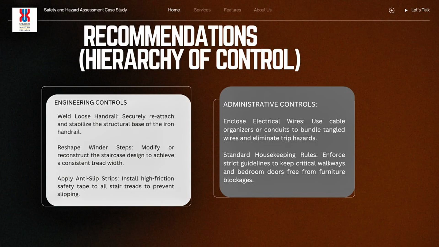And across all the stair treads, we recommend installing anti-slip strips since the polished surface offers almost no grip, especially when wet. Second, administrative control. This manages how people behave within the existing environment. The tangled and exposed electrical wires near the bed should be bundled using cable organizers or conduit, removing the trip and shock hazard along the walkway, and we recommend enforcing standard housekeeping rules so that furniture and clutter no longer block bedroom doors and emergency walkways, keeping escape routes clear at all times.